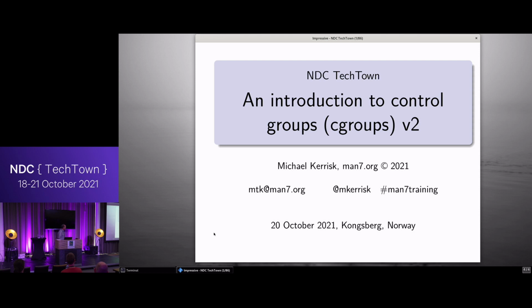So I'm going to talk about cgroups, and I've been talking about cgroups to people for years, but I'm going to talk about them for the first time in a way that I've not talked about them before. My presentations have always gone like this: here is cgroups version 1, which you're already using, and here's what's going to change in cgroups version 2. But now cgroups version 2 has really arrived.